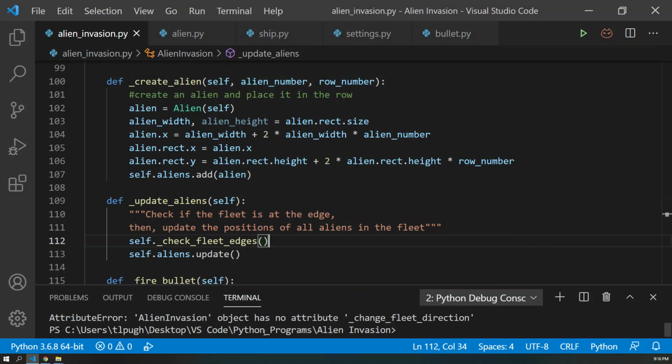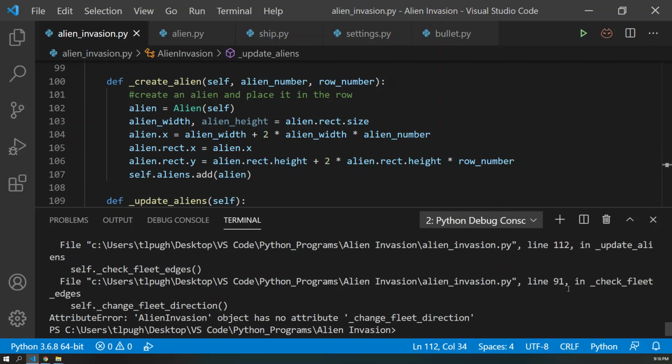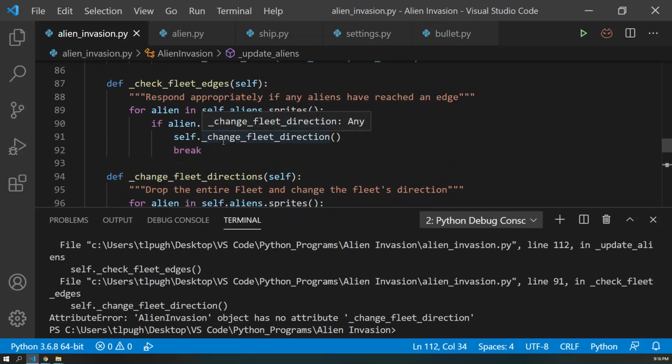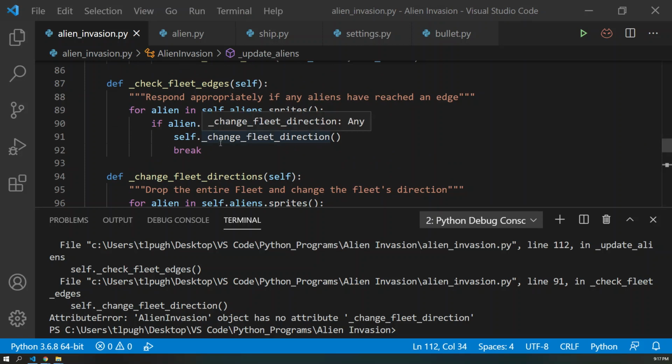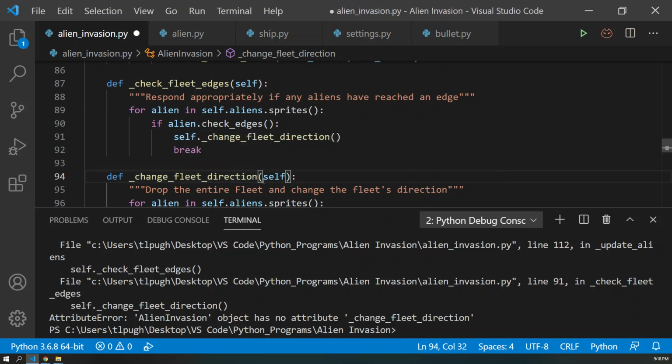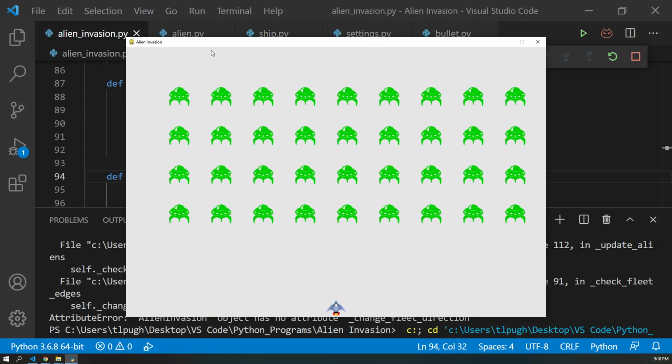And then we ran into another problem. The Alien Invasion object has no attribute change fleet direction. So, what line are we running into that problem on? Line 91. So here we're running into this self., because that was created within our other method. Okay, so this method is a helper method right here, and I can see it hasn't changed to yellow, and I can see the problem now is they don't match. So let's fix that by changing the direction here. So we fixed that problem, and now let's see if we can run. There we go. And here they are, they're coming down to get us.